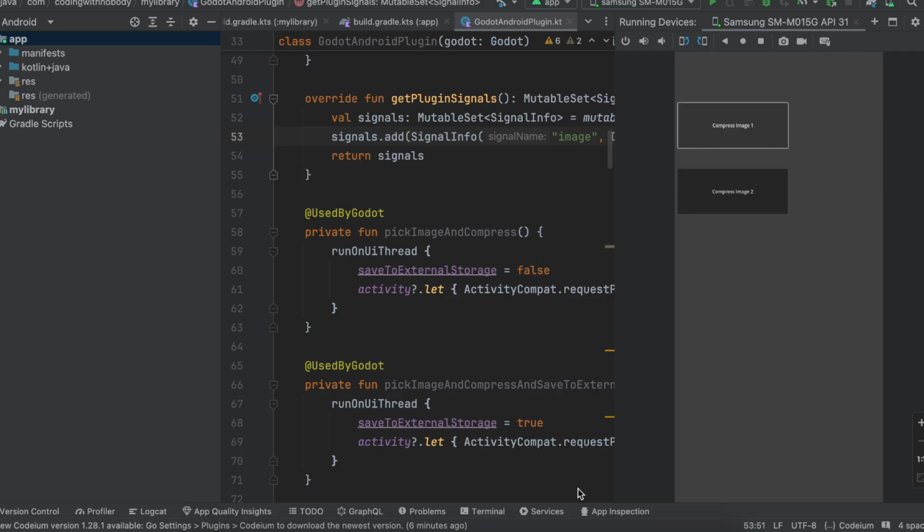Again, the output is a little laggy. Now this will take a little bit of time. I'm not displaying any progress bar. If you want, you can display a progress bar as well, but once the image has been compressed, we will get the compressed image, and we will just display that image on a texture rect. So just bear with me for a second.